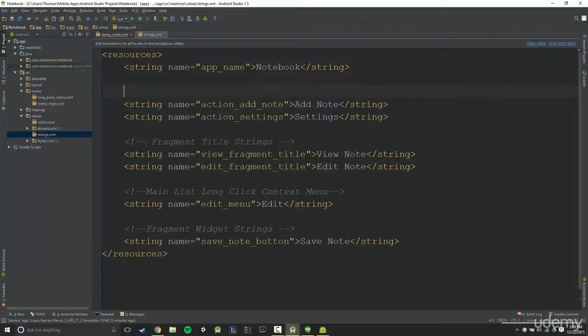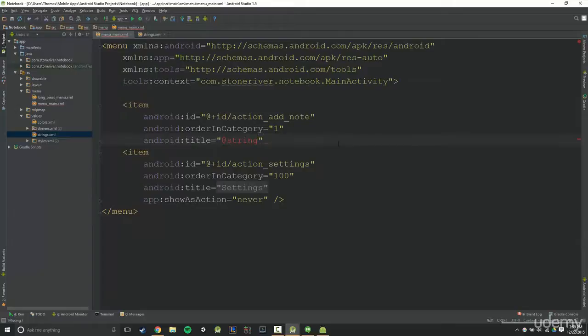Great. Now let's actually comment this out so it looks a little cleaner. We're just going to say main menu titles, right? And then we're going to just close that up. And now we need one more here. And now we can go ahead and access this action add note, right? So we're going to go back to our menu main. We're going to say @string/action add note.